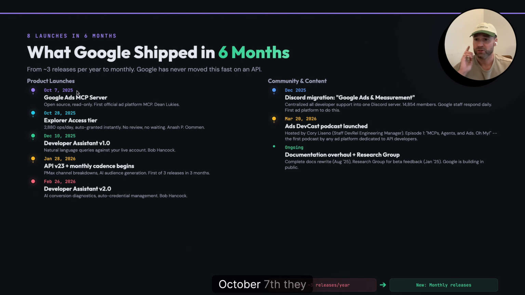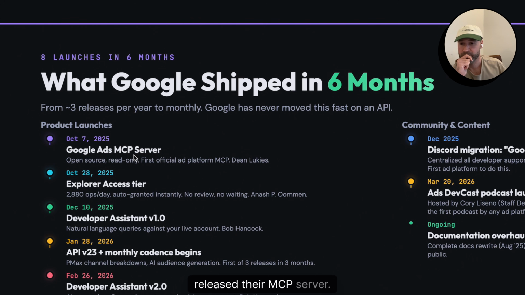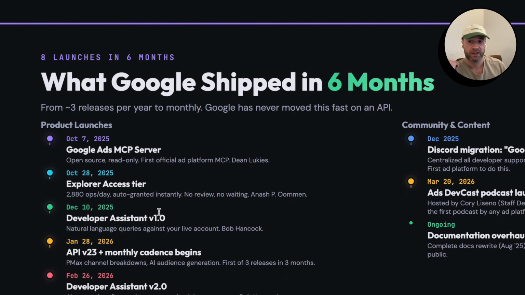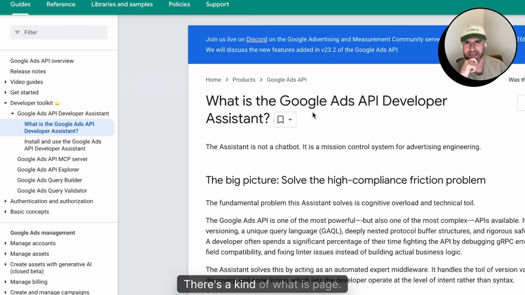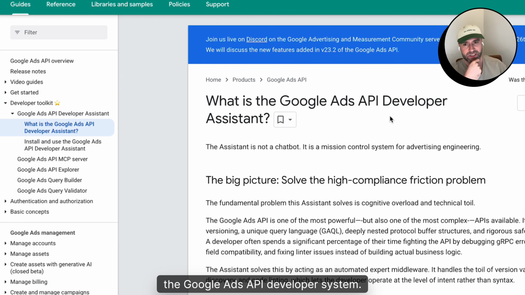Now, this is what Google has shipped in the last 6 months. On October the 7th, they released their MCP server. October last year, they did the Explorer access tier, which was huge. They've released this developer assistant. I'll pull it up here. There's a "what is" page. So they have the Google Ads API Developer Assistant.